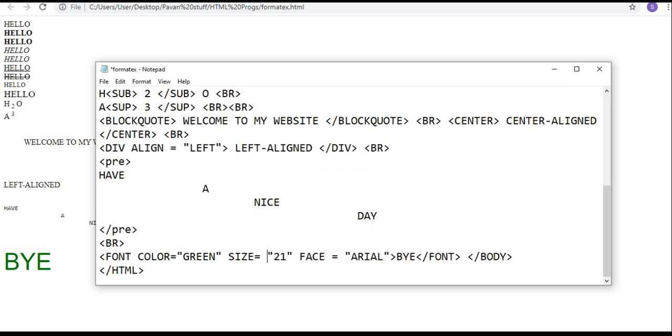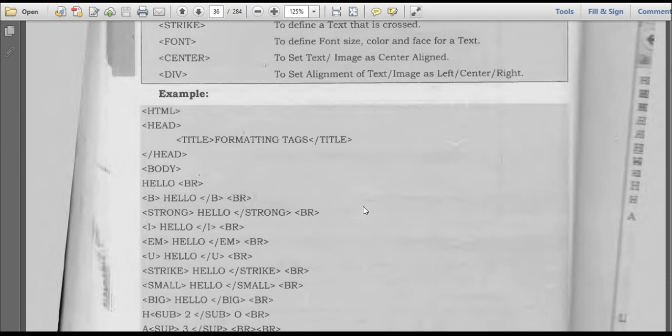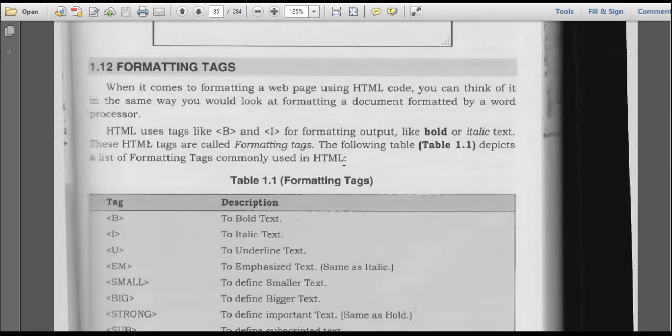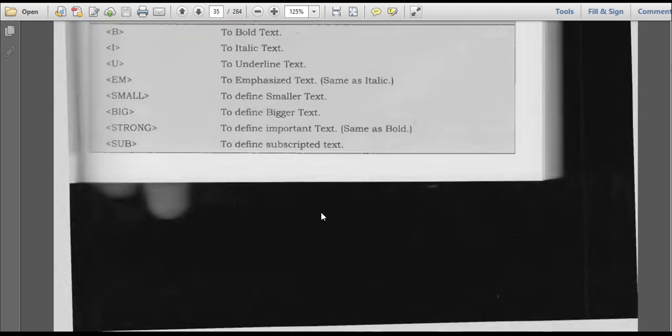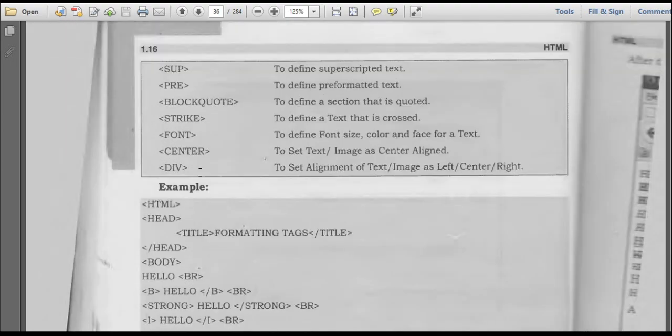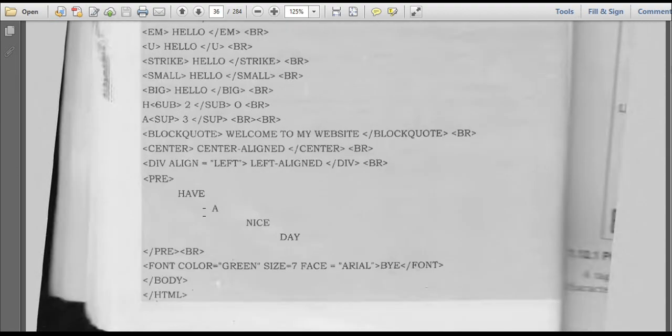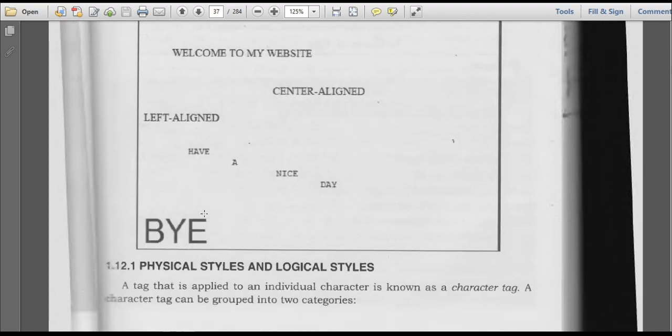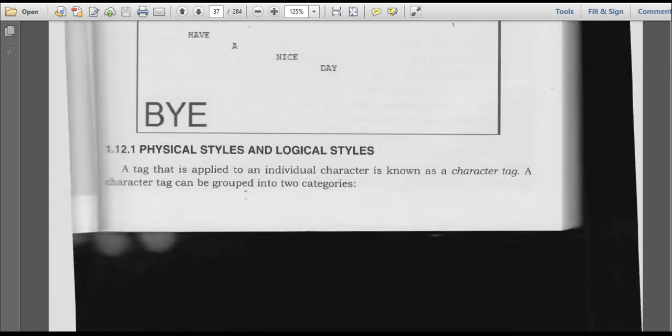Okay. So this is about formatting tags. Okay? This is one of the important questions. When it comes to formatting a web page using HTML code, you can think of it the same way you would format a document in a word processor. In Word, the way we do it, in the same style we can do with HTML tags also. So you have to remember the tags to perform these operations. So this will be your output. Clear?